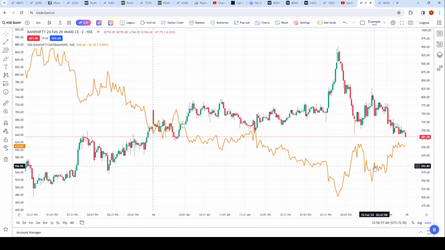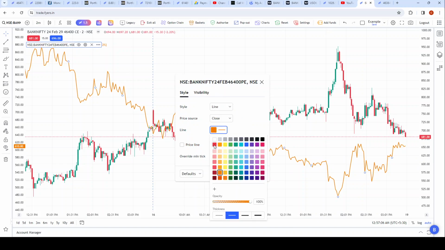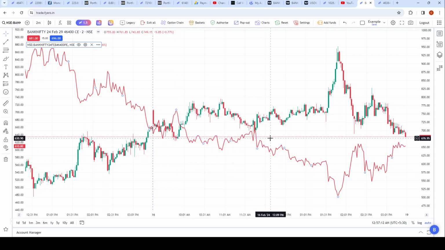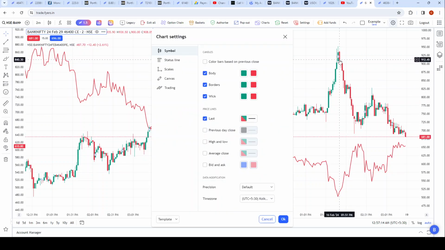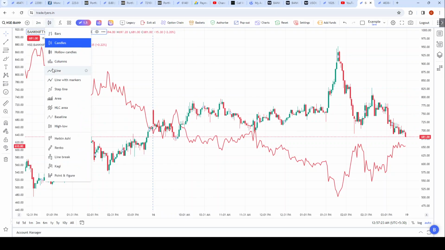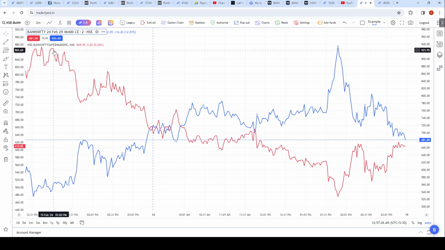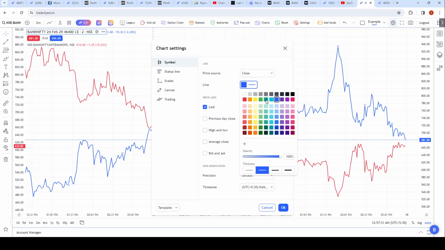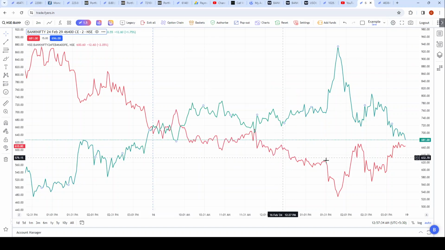At the bottom, it's shown in yellow color. The first thing we'll do is click on this and change the color to red so that we know it's the put, easier to understand. And this chart on top, we shall click this and make it, instead of candles, also a line. And we shall make this, for example, if you want, green color. So now we have the calls on top and the puts at the bottom.